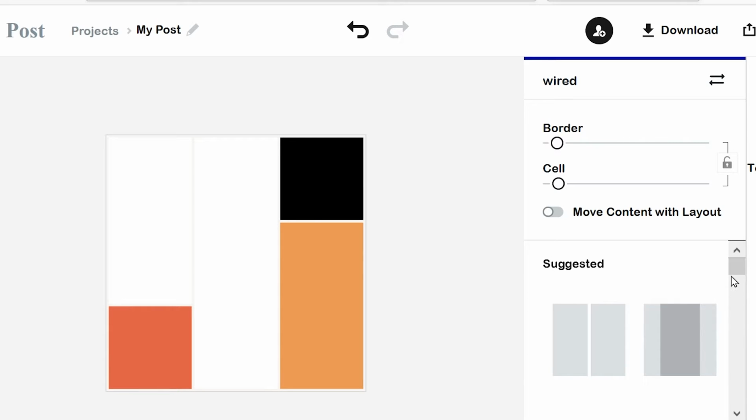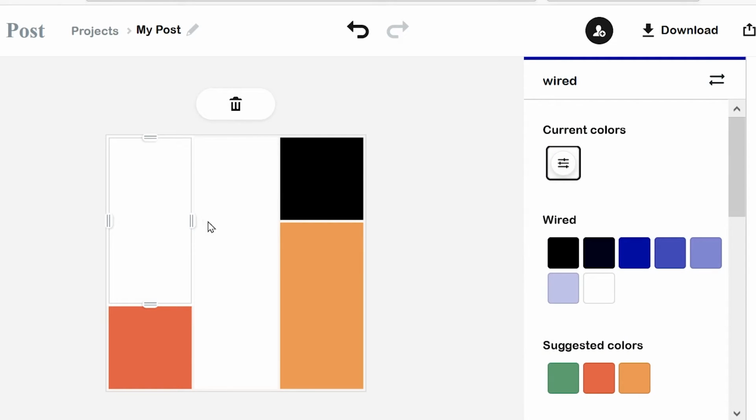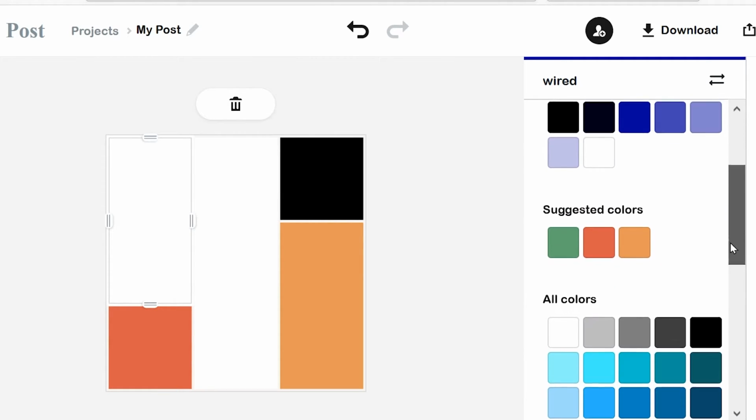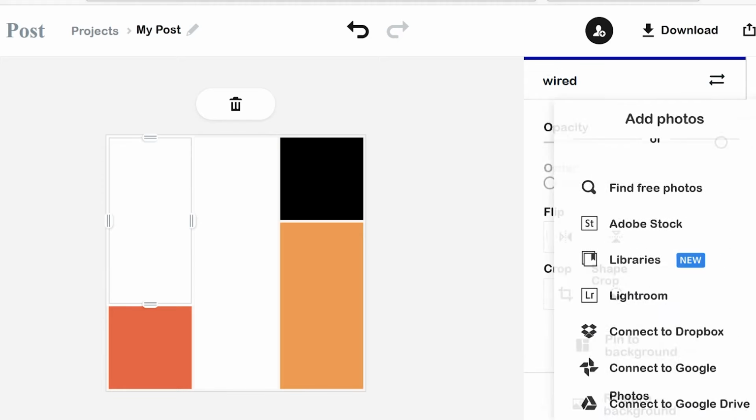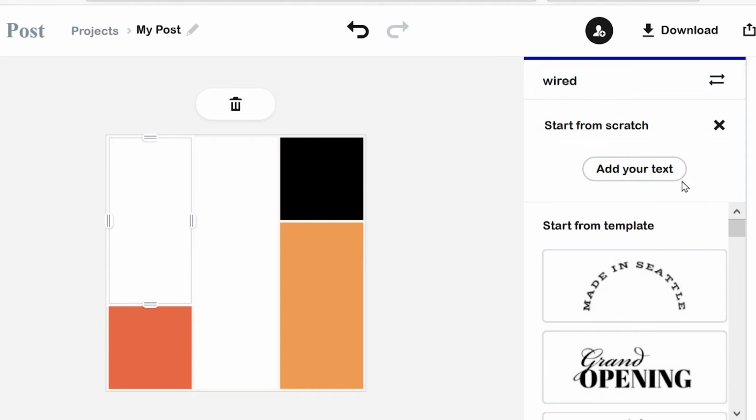We go to layout, right? We can see that we've got a bunch of different settings. I've chosen one here, and in each cell we can change the color of the cell. So, for instance, if I wanted to add some text, it doesn't really matter which one we go for. We'll go for grand opening.